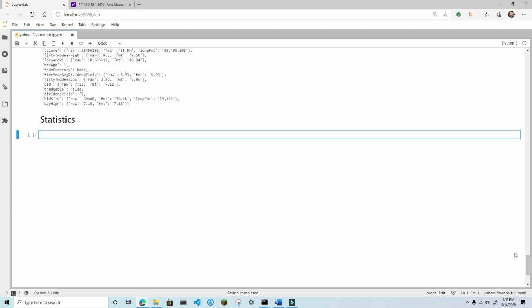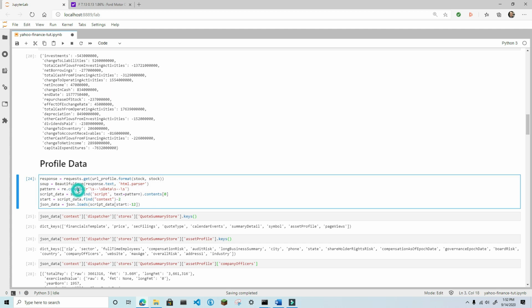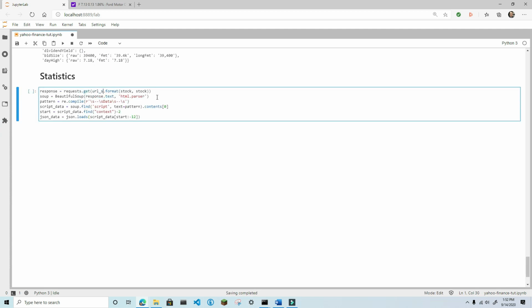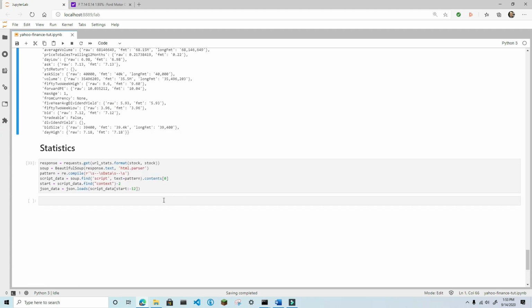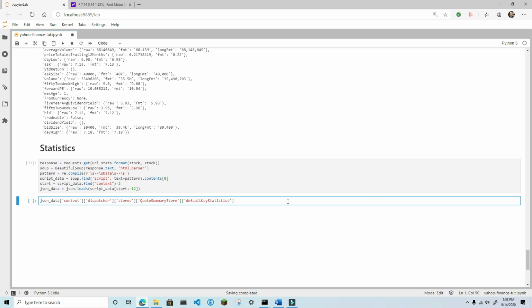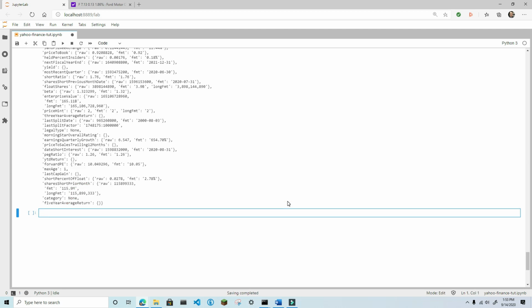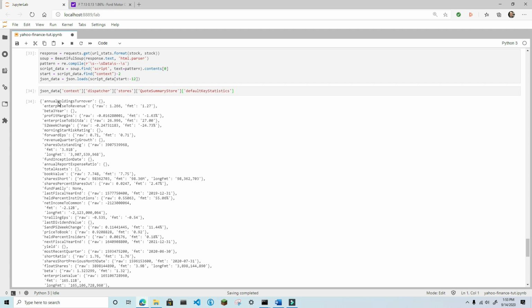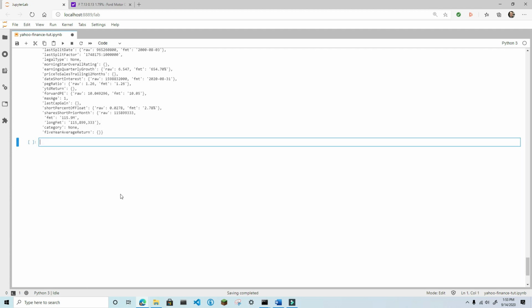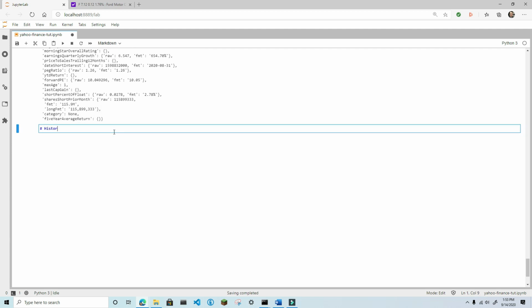I'm literally going to copy and paste this block that I created for the profile page and change the URL. Most of the interesting data here is located in the quote summary store under default key statistics. And I'll print that here for you to see what's available, and I'll let you explore it on your own. Last but not least, let's extract historical stock data.